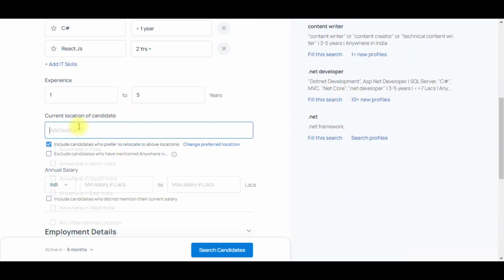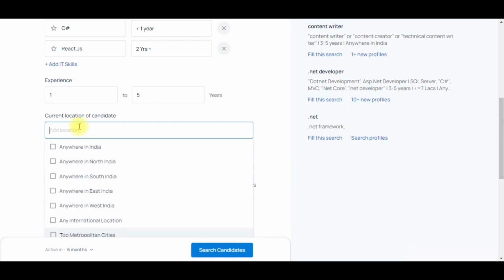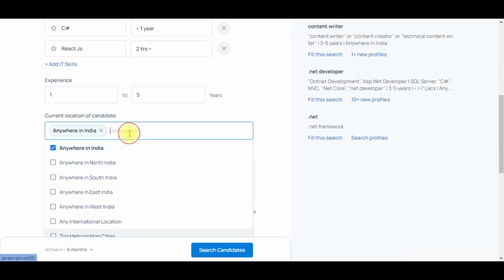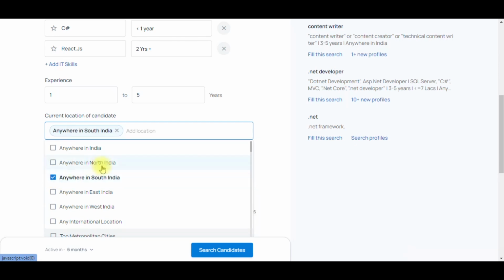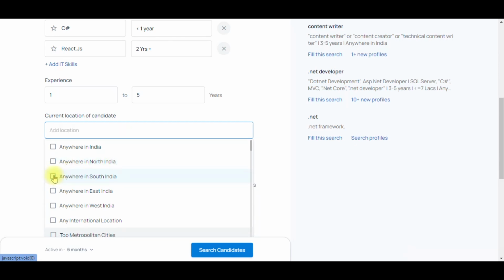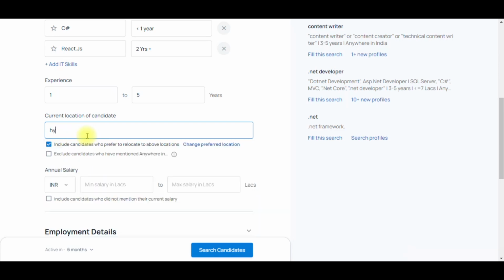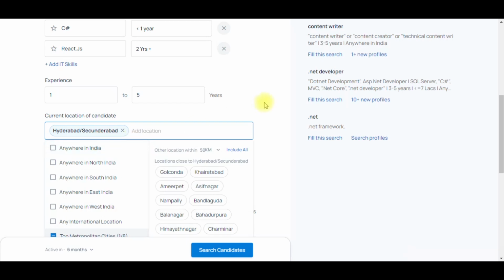And coming to location, generally if it is a pan-India job, you can select anywhere in India, or if it is specific to the south zone or north zone, you can select anywhere in south or anywhere in north. Or if you have a specific location, just mention the specific location. I'm just mentioning a specific location only.